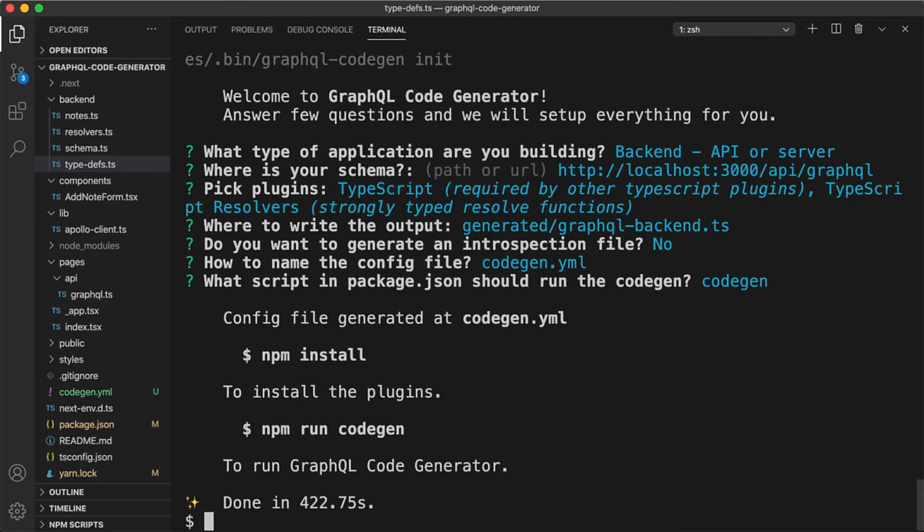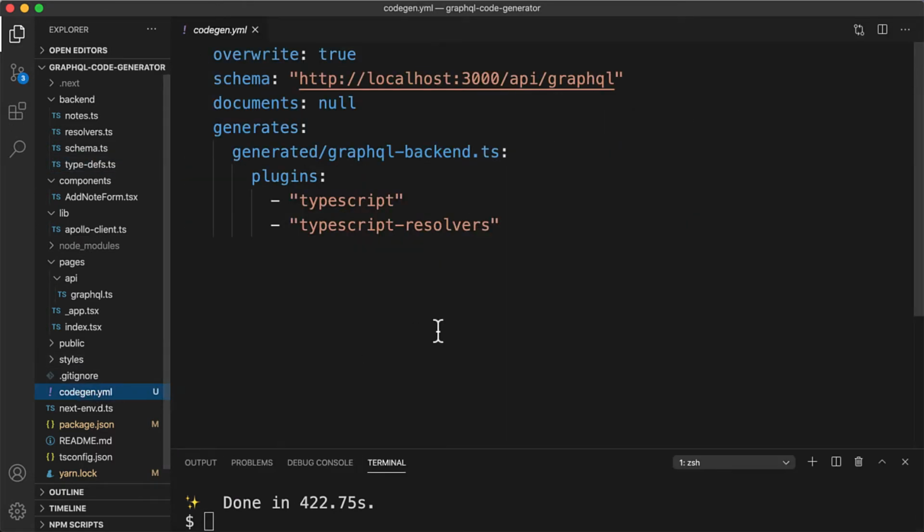Okay, we've got the code generator's config here. This file contains the options we have picked in the wizard. Here is our schema path, and the generates option here. We use this option to list the type files we would like to generate. And for each file, we pick the plugins that we would like to use to generate the types. Together with the plugins option, we can also use the config option here to set the options for the plugins. We will use the config option later.